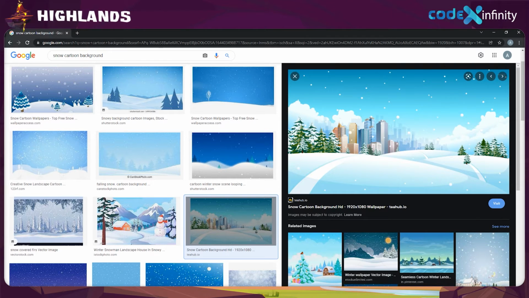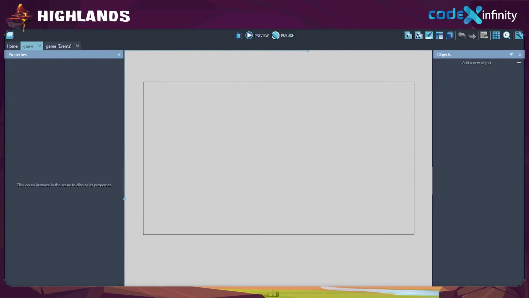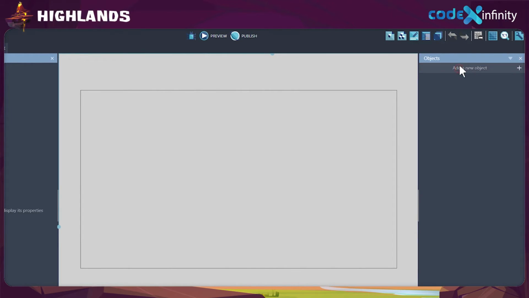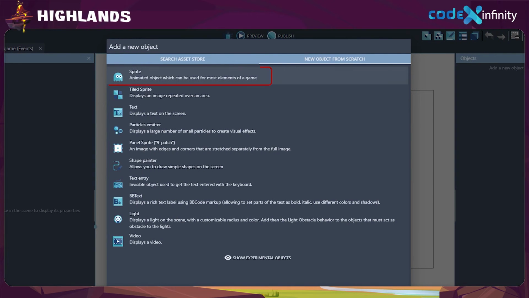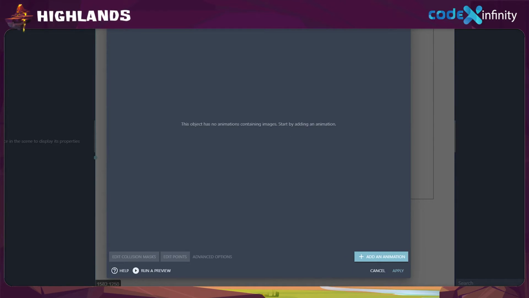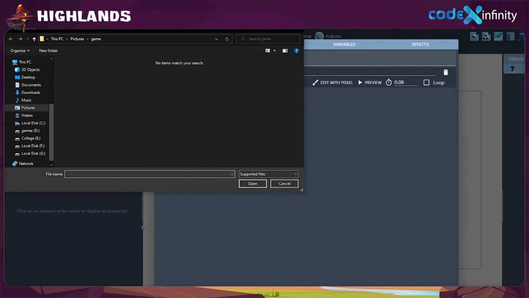Okay, now let's get back to the Lie platform. We want to add background images to the game scene. For that, go over to Objects at the top right and click on Add a new object. On the new window, click on the Sprite option and then type in the object name as background. To add this image in our game scene, next we have to click on Add an animation and then click on Add. On the window, select Downloads and choose the image that we just downloaded.